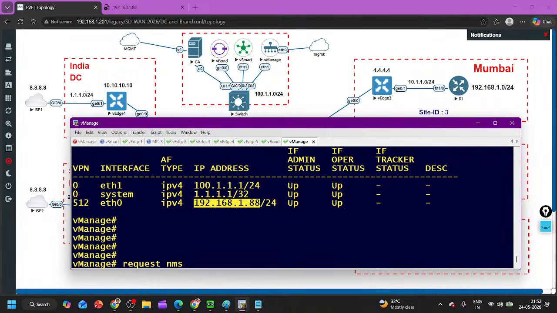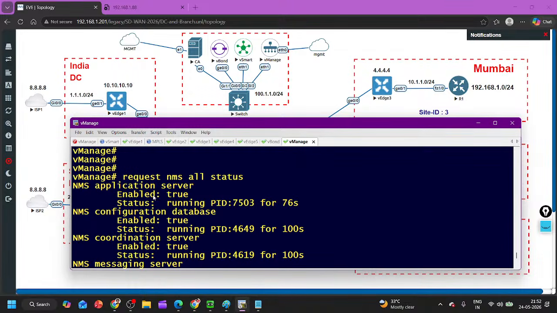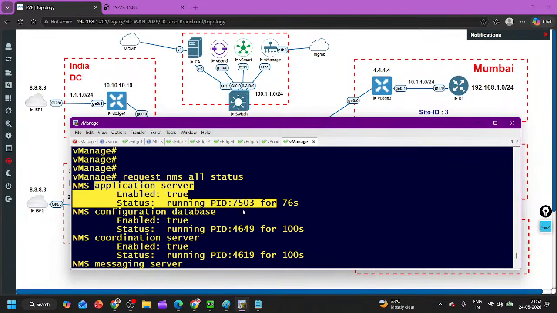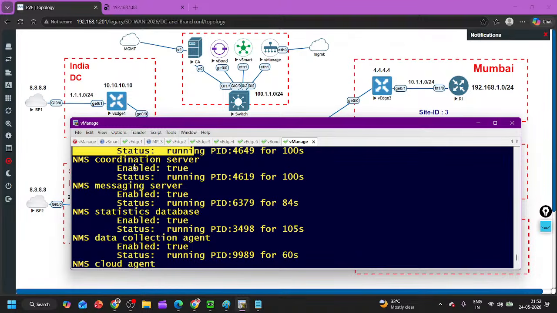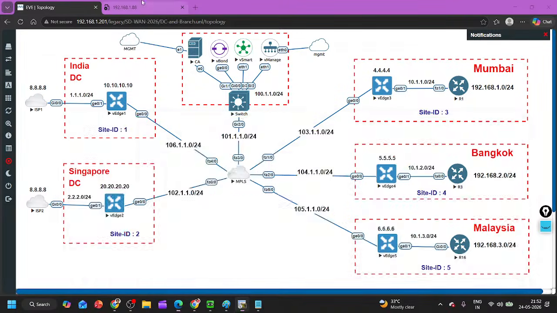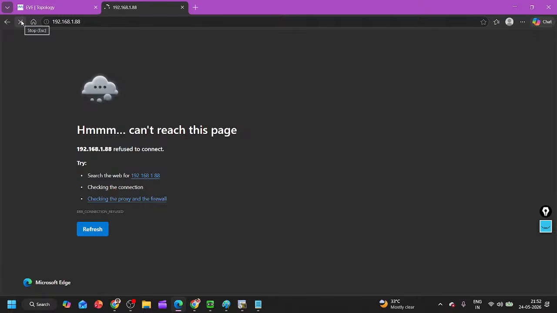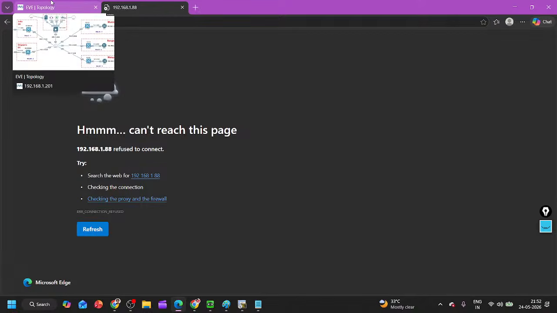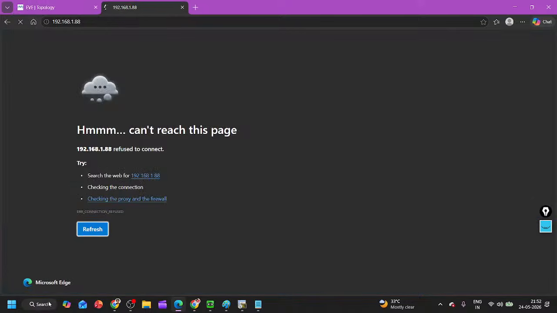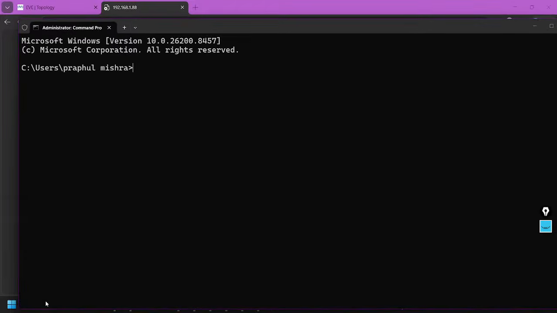Request nms all status. NMS application status running, database server enabled. vManage will soon become accessible. Again, we need to generate CSR and download the identity certificate. We need to repeat the process for all the controllers. Let me ping from my local laptop to this IP address.